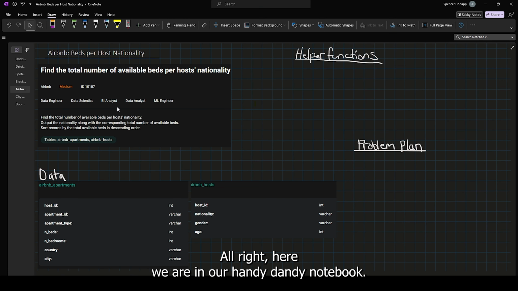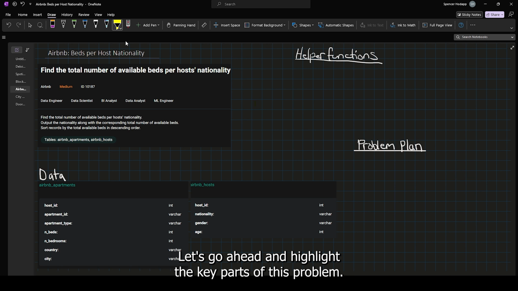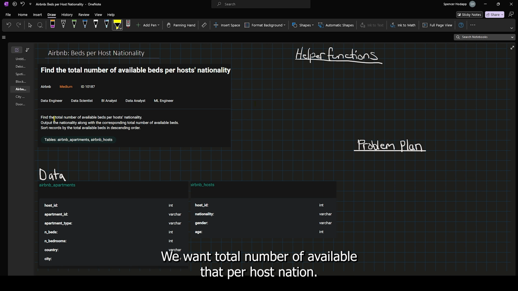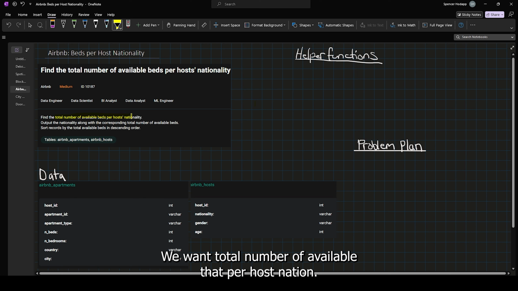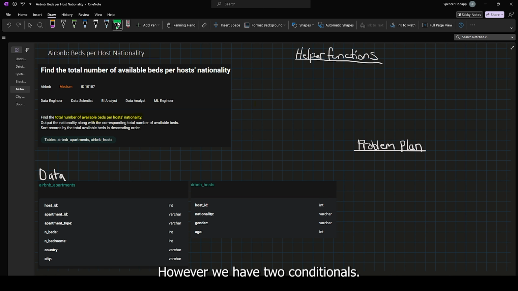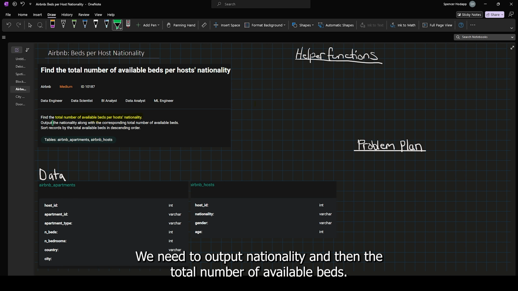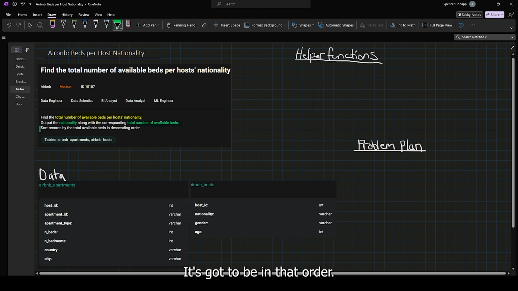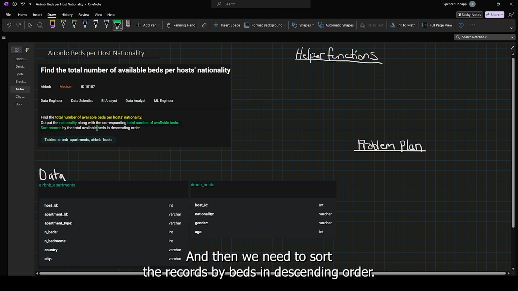All right, here we are in our handy dandy notebook. Let's go ahead and highlight the key parts of this problem. We want the total number of available beds per host nationality. That is the calculation. However, we have two conditionals. We need to output nationality and then the total number of available beds. It's got to be in that order. And then we need to sort the records by beds in descending order.